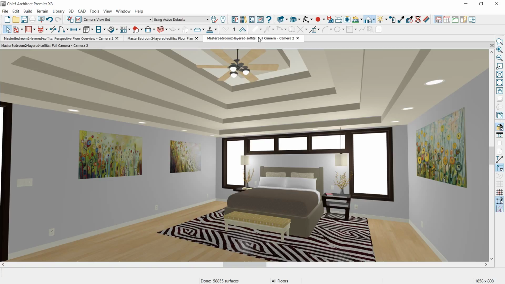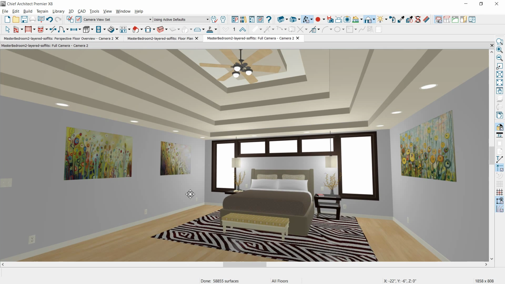and now you can see the concentrically resized soffits that we created using polyline solids. And as I orbit my camera around here, you can see the way that looks.